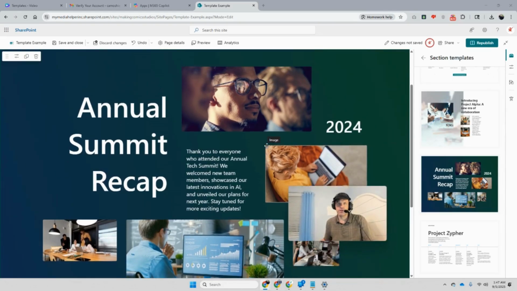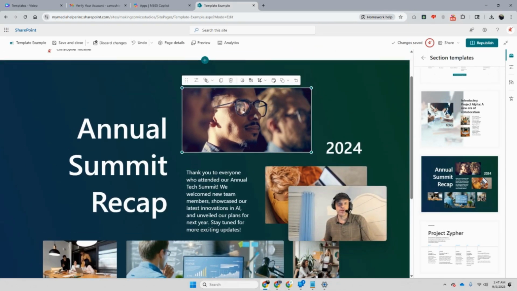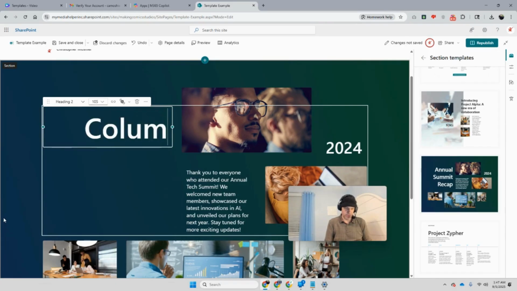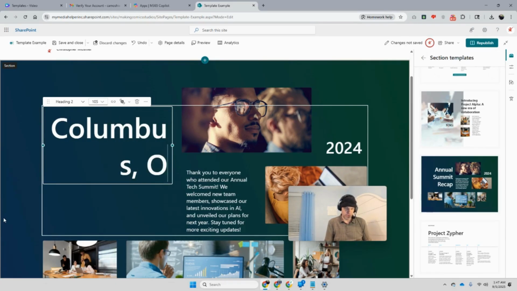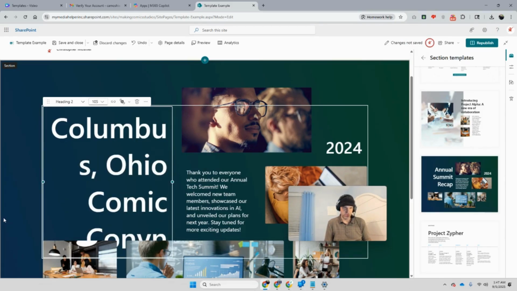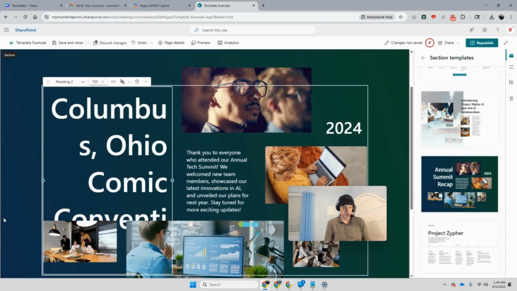And then we're going to click on this. What I'm going to call this is Columbus, Ohio Comic Convention. You can just highlight that and type it in. Obviously, it doesn't fit, so we're going to make it fit. You just come right up here. You can use header, so we can do header 3, header 4.